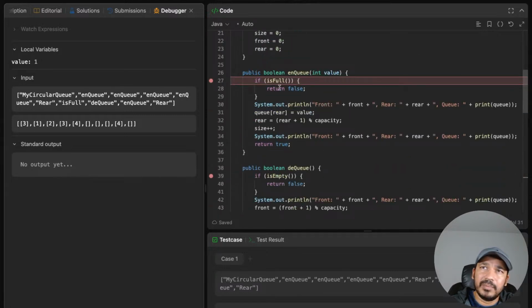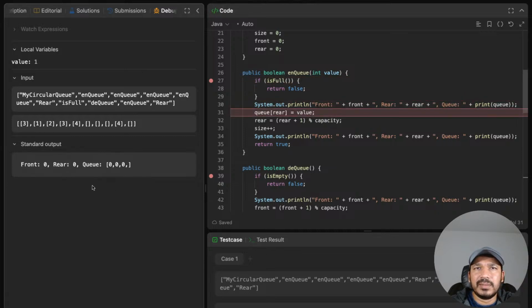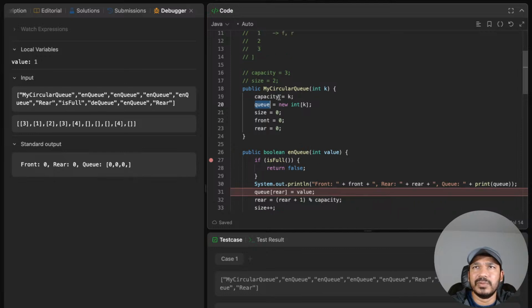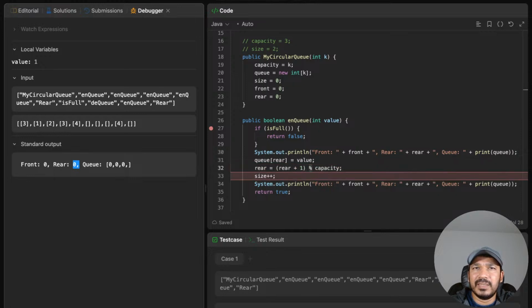Yeah, now we are again back to the enqueue debugger, and then let's see. So now I printed our initial state. Front is 0, rear is 0, and then my queue contains 0, 0, 0. So this is a static array with 3 elements or 3 memory locations, all of which have 0, 0, 0. And then q of rear is equal to value now. Q of rear became value. And then rear is equal to rear plus 1 mod capacity. So rear was 0, so rear should become 1 now. And then size also should become 1, but I'm not printing size. But let's see the print now.